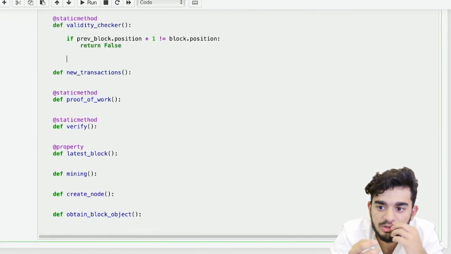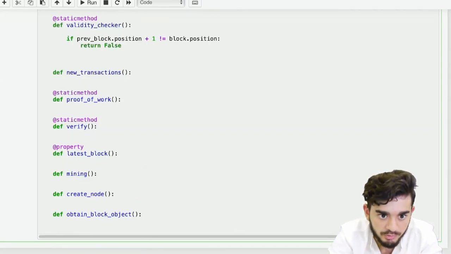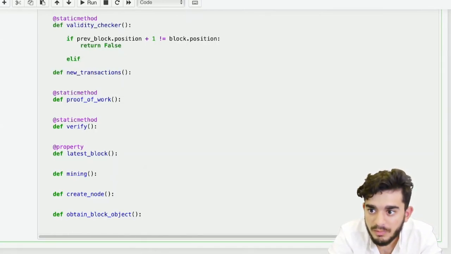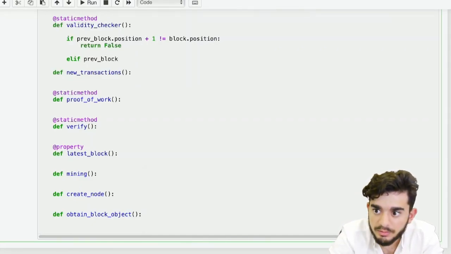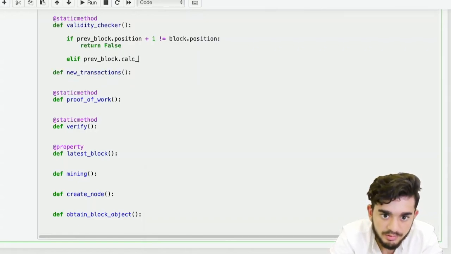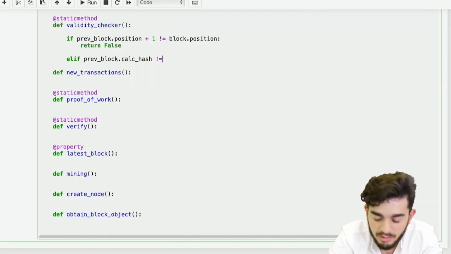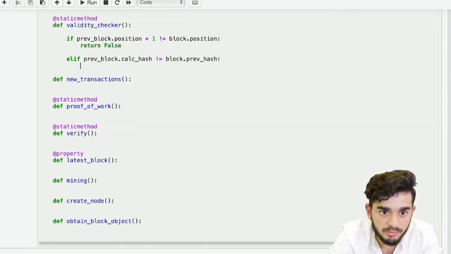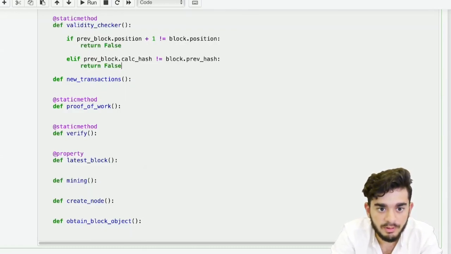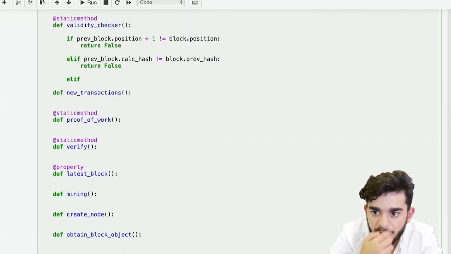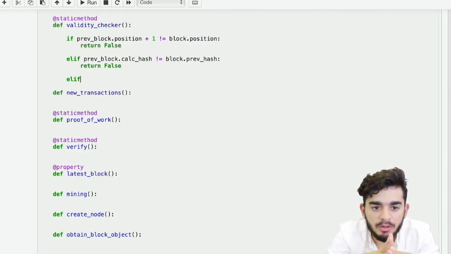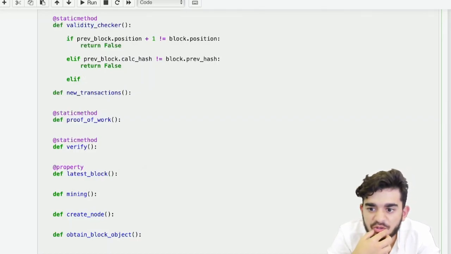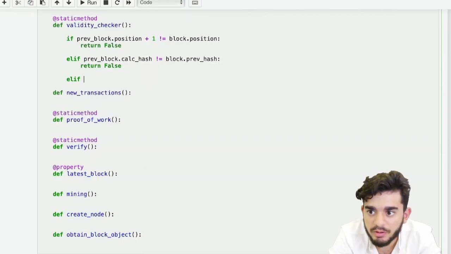Next on, we're going to make sure that the blocks are positioned correctly based on their hash values. If not, it's going to return false. So let's write it. If the previous block's calculated hash number is not equal to our current block's previous hash number, then you are going to return false. Else if, we are also going to call the verify function, which we will code later on, and it's just there to make sure that the hash numbers are indeed in the correct order.